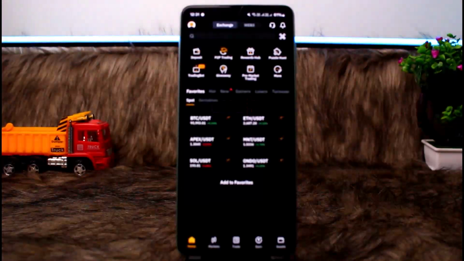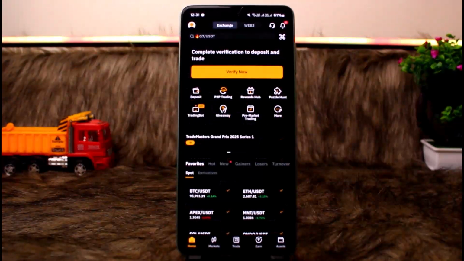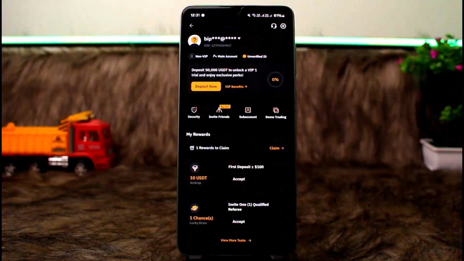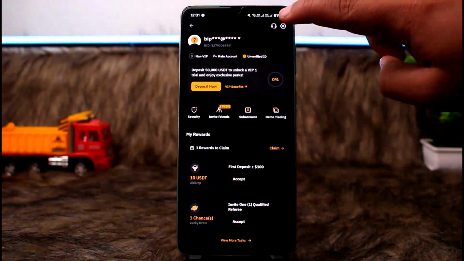And then make sure you're logged in. You want to tap on the profile icon at the top left corner of your screen, and once you tap on there, you want to next tap on the settings or the gear icon at the top right corner beside the microphone icon. You can tap on it there.